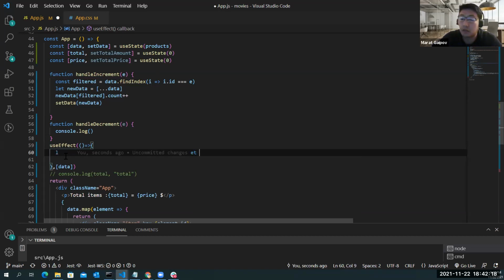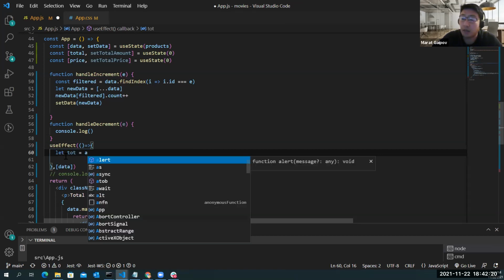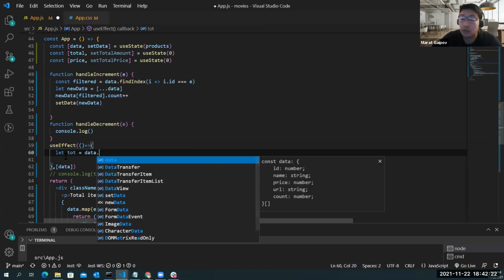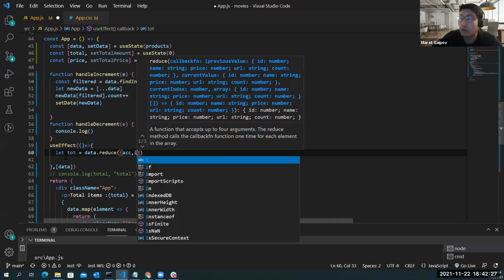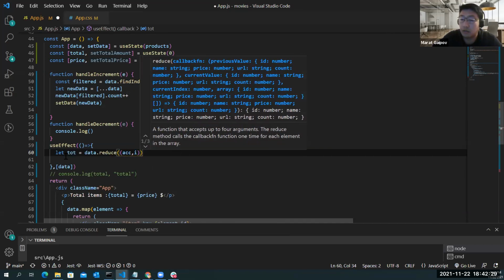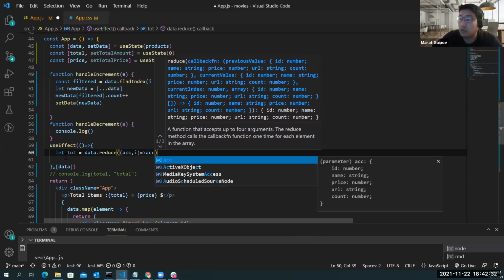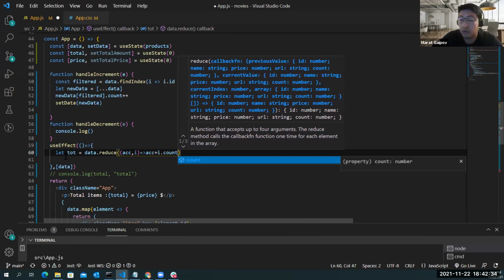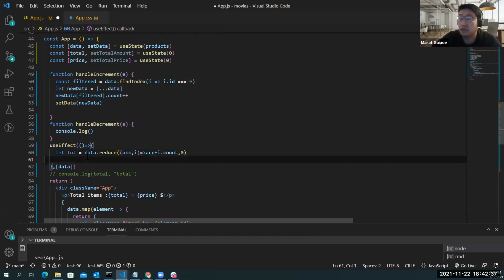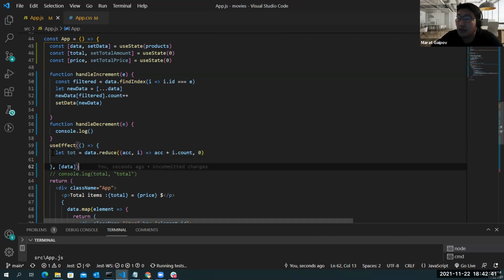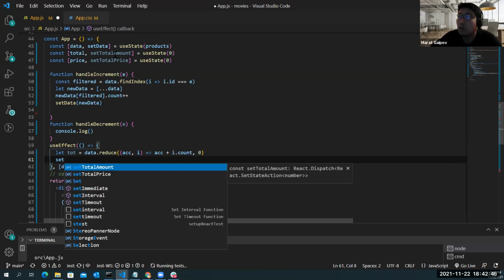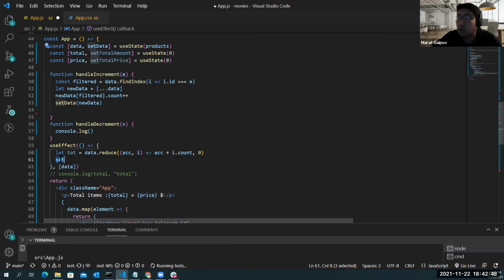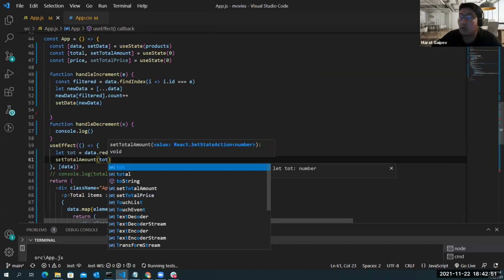Use reduce. So let tot become data.reduce, ACC, I, and then ACC plus I.count, and the initial value is 0. So when data changes, this is going to be fired, and then we will set our total one more time based on that total.